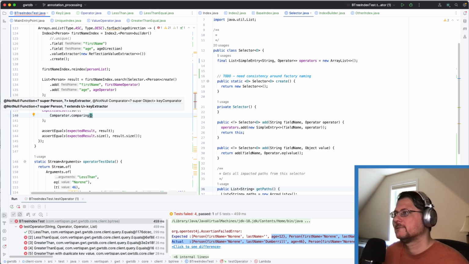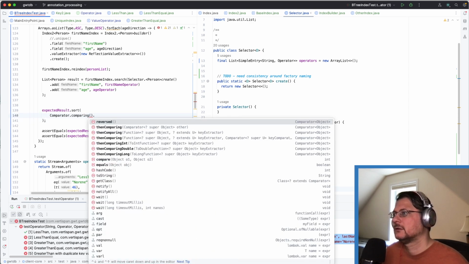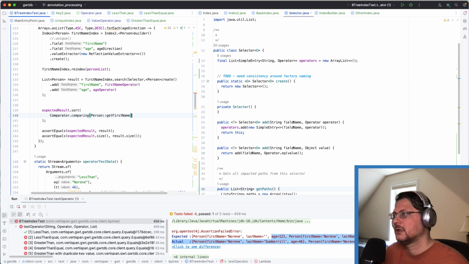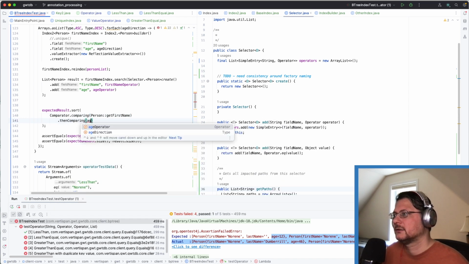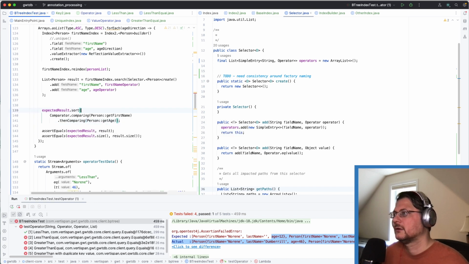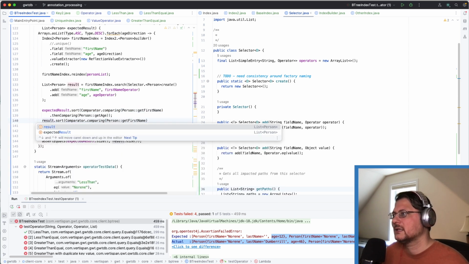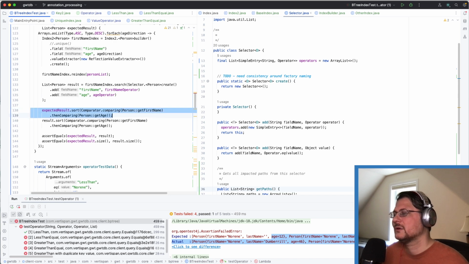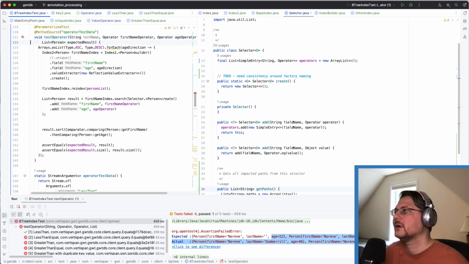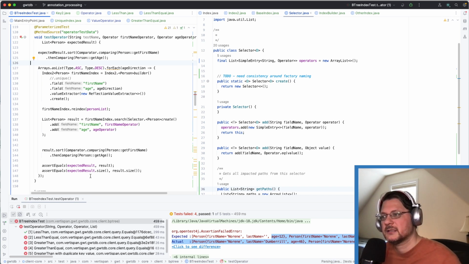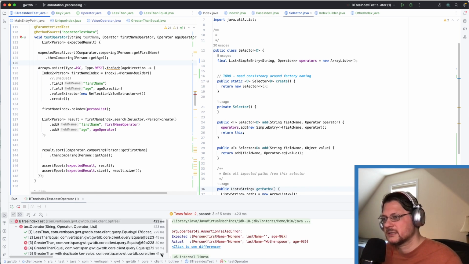Pairing. Yeah, so let's compare person first name, then comparing person age. So if we were to sort the expected result, and of course this one can go out here. That should at least validate that the sort is the same.